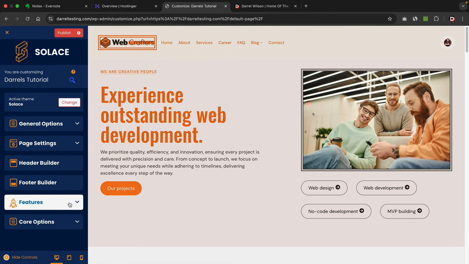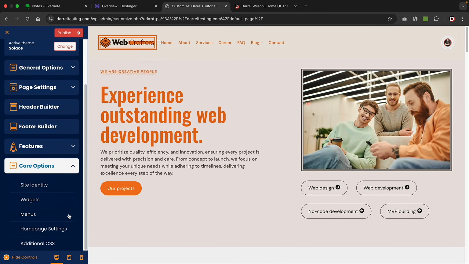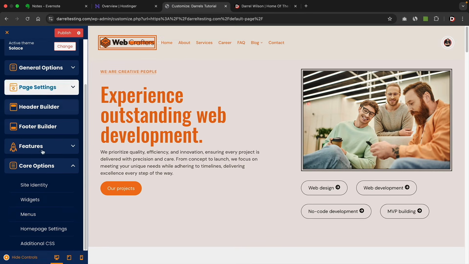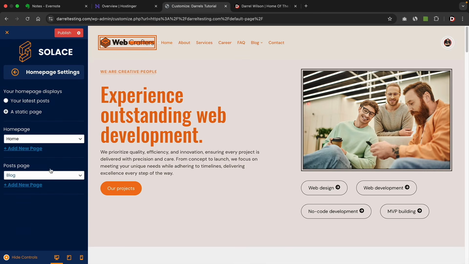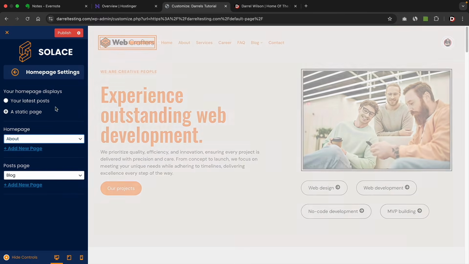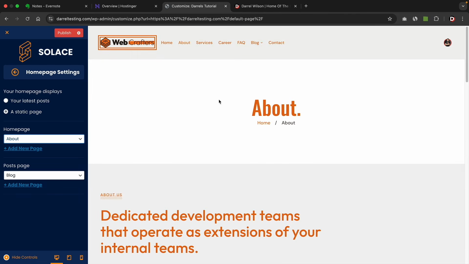And the last option is the core options. Now, let's say, for example, you want to assign a specific page as your actual homepage. So here I have zerotesting.com, and let's say you want to assign a different homepage. Here under the homepage, you can go ahead and maybe select the About Us page. And now the About Us page is your new homepage. So when users enter your URL, they will then be brought to the About Us page as their homepage.